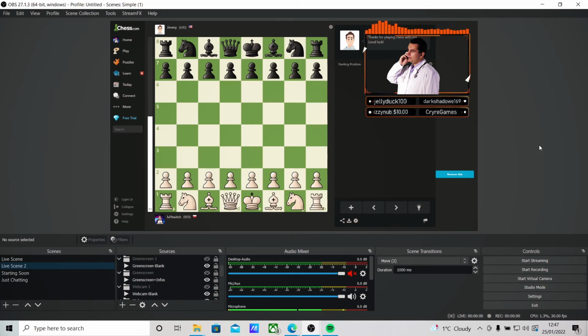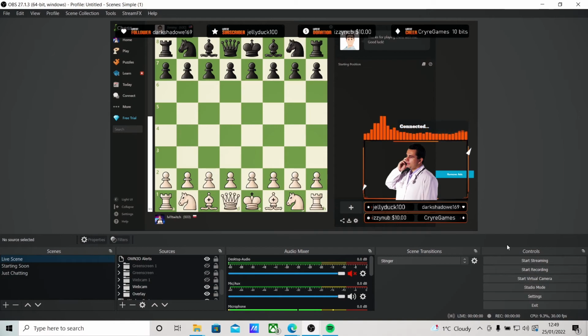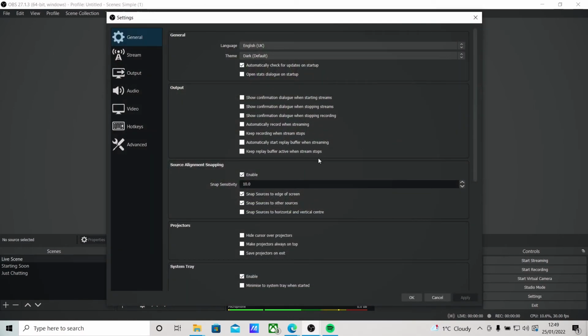Looks very, very clean, very sleek, and it's definitely a plugin that will set you apart from other streamers. One of the final things I do before you go live is obviously to check all of your streaming settings. So let's go into settings, and I'm going to go through all of the settings to make sure that you have everything checked that needs to be checked.